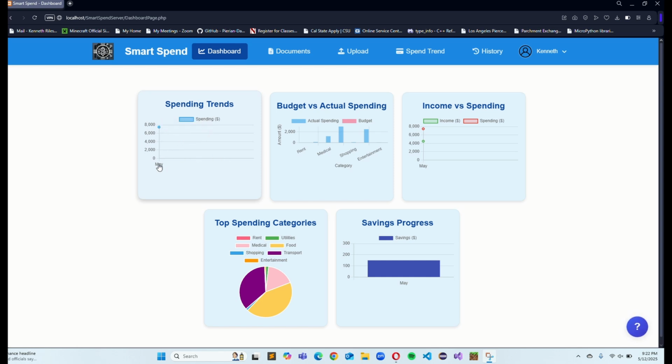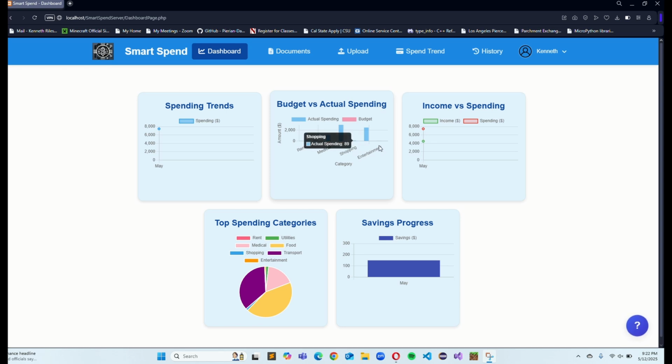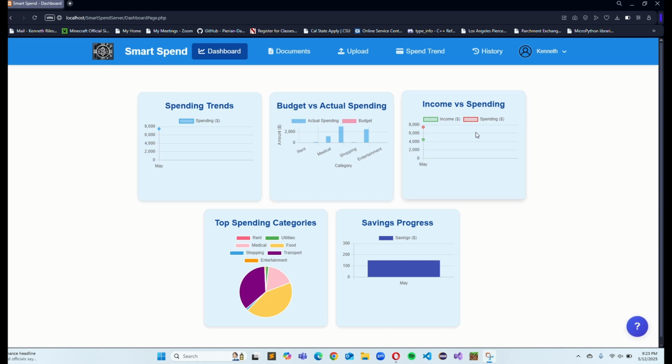What it's supposed to do right here is display the total spending trends for each month. Right here we have the budget versus actual spending. It has the different categories right here. You got rent, medical, shopping, entertainment, and it's categorizing it by the actual spending and budget. Right here we have income versus spending. And again, I don't have much data.